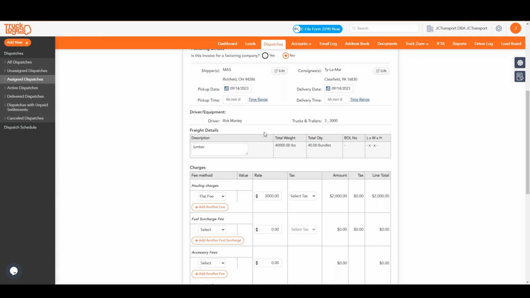It says right there. Further down the list here, we have our freight details, and it says we have lumber, 40,000 pounds, and it's on 40 bundles, but it's editable here. Maybe we have lumber and shingles. So he could add the shingles in there at this point.